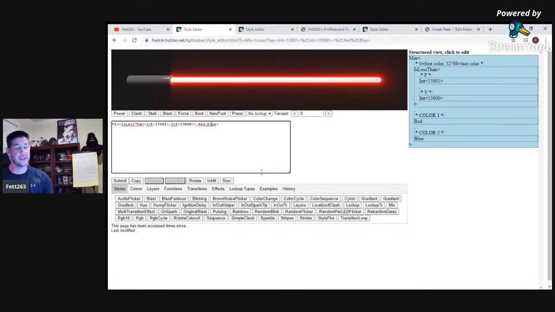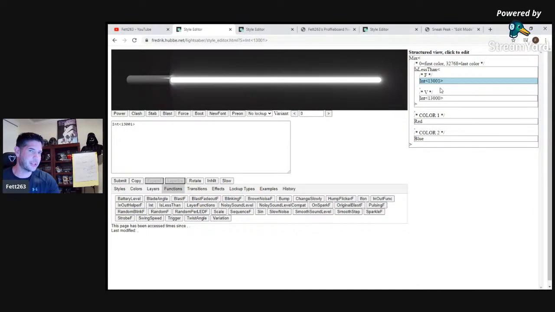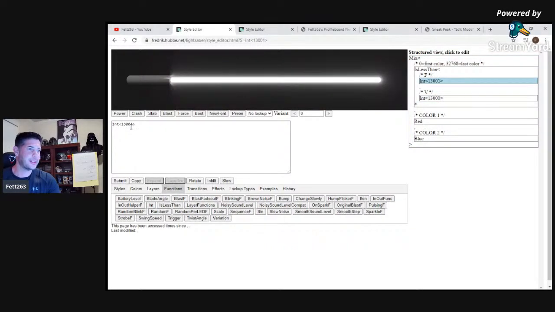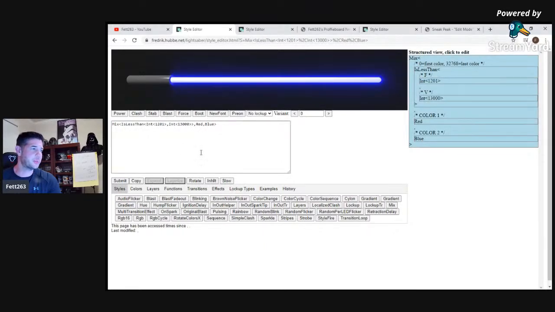So the easiest way to see it, because I actually lose track sometimes and I have to throw it together, is in a mix. So right now, I have the value of an int of 13,001, which is obviously not less than 13,000. So what I'm seeing is this red color. If I drop this number, so we'll just do any number technically less than 13,000, and then I look at the mix. Now it's going to be blue.